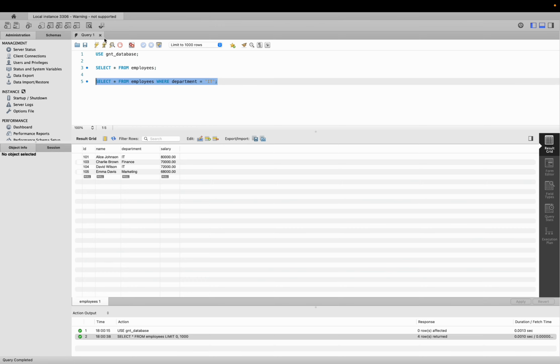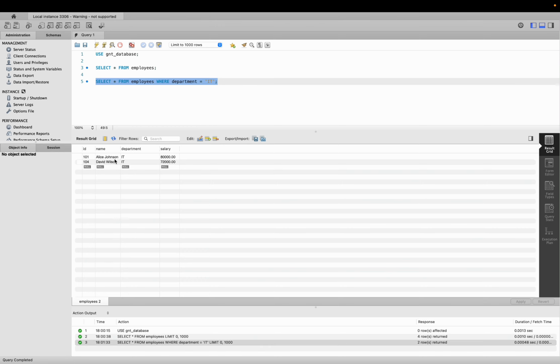Let's execute it. As you can see, we have two entries in the response. Alice Johnson and David Wilson. They both have department as IT.